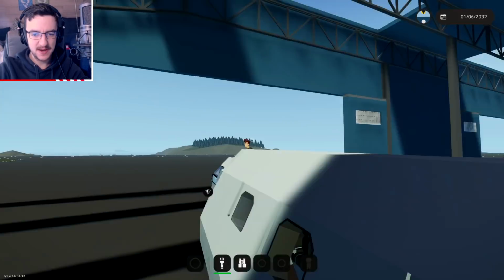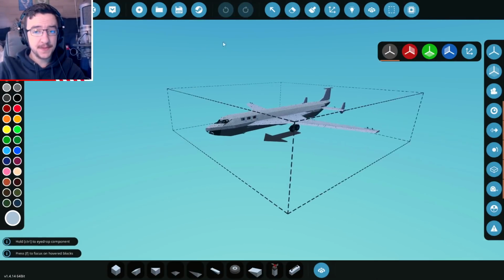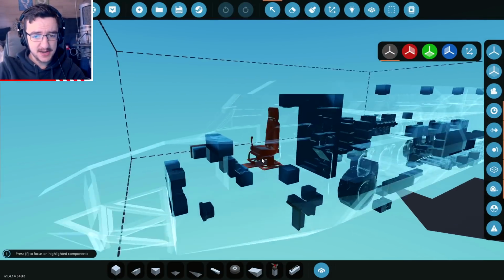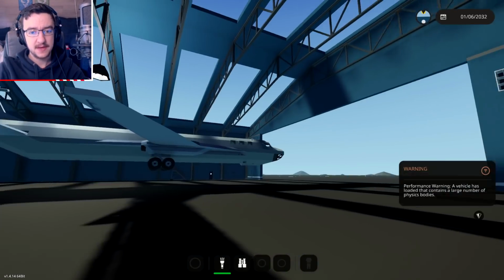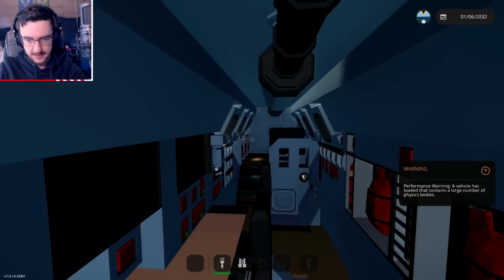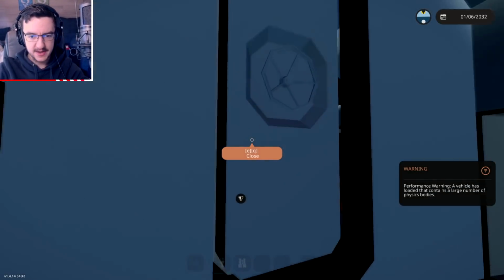Hopefully this works. Wait, actually, no. There is one more thing that we should do, and that is actually change the seat for up and down to be sticky, so that we actually have our jet engines work properly. That's a brilliant idea.